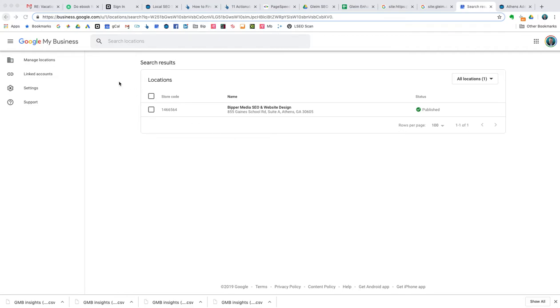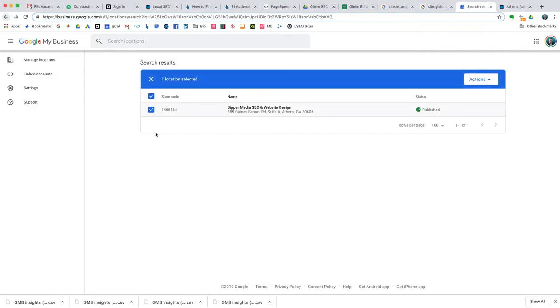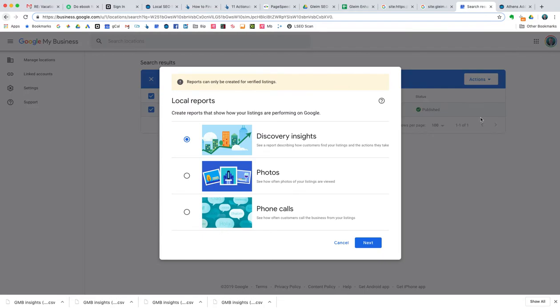So I am on my Google My Business dashboard. I've isolated just Dipper Media, just to keep it simple. We have, I don't know, 100 plus locations, but just looking at this one, your dashboard should look just like this. Step number one is to select your location. Just check that box. When you do, you get this drop-down actions button in the top right-hand corner. So go ahead and click that. In this drop-down menu, you need to select Insights. And that brings up this option menu.